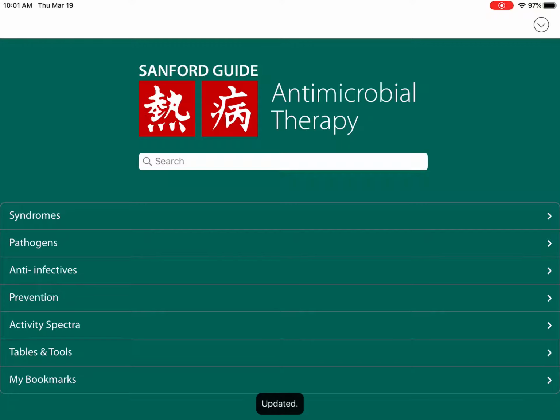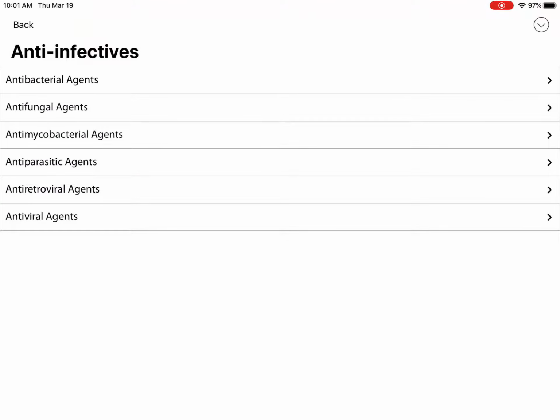I'm not going to show you around the whole thing, but you can see from this cover page, you've got a variety of ways to think about how to choose what antibiotics you're going to use. I just want to go straight to the anti-infectives at this point. That's another word for antimicrobial agents. And you can see antibacterials, antifungals, antimycobacterial agents, antiparasitics, and then for the viruses, they actually split out antiretroviral from antiviral.